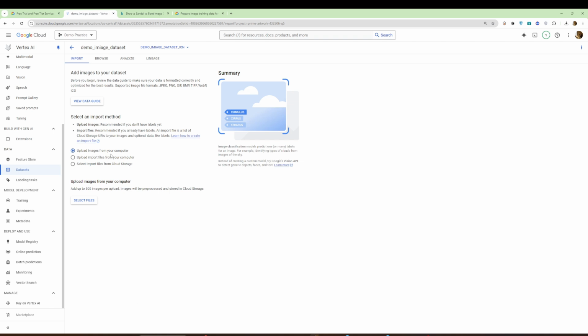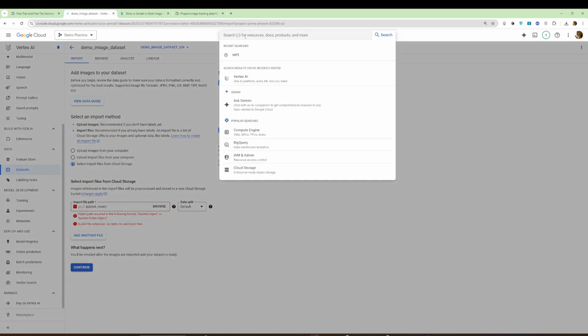Now you can see, if upload image from your computer, we have the option to upload our image from computer. But the problem will be, when we upload our image only, we are not mentioning that this image is a boot or anything. It cannot detect that before that. If you have worked with CNN, you know, you have to mention in the data that this image is this and so on. Now we have another option, upload import files from your computer. We want to do that, but we will select import files from cloud storage. So what we are going to make sure is we are going to upload all of our images to cloud storage, and then this is a very tricky part.